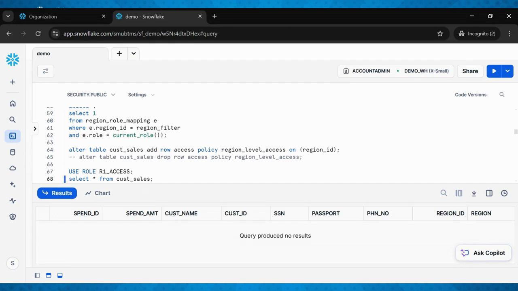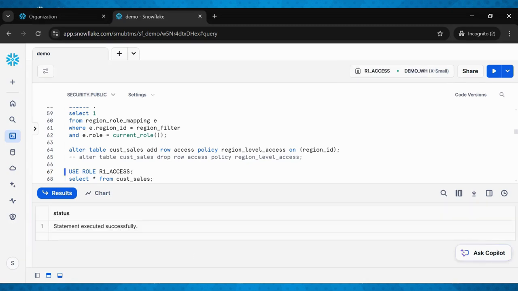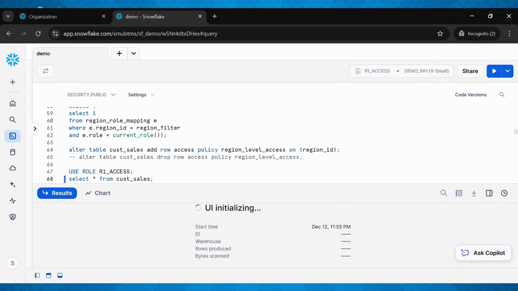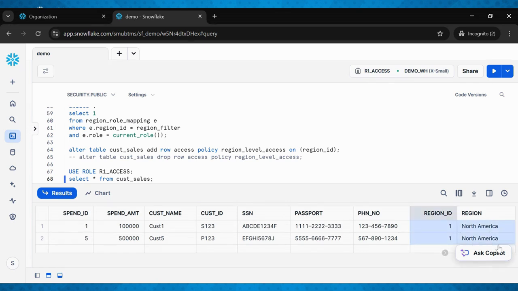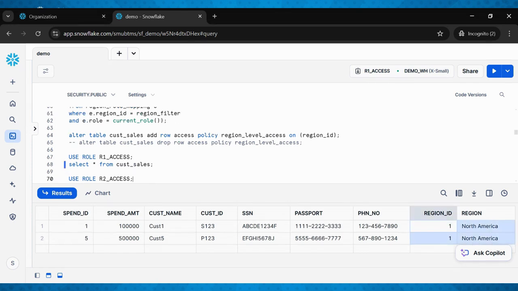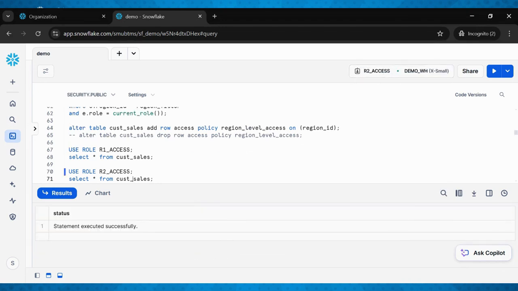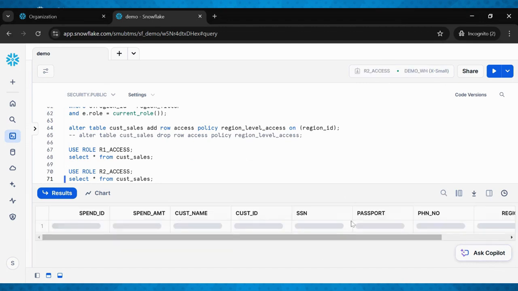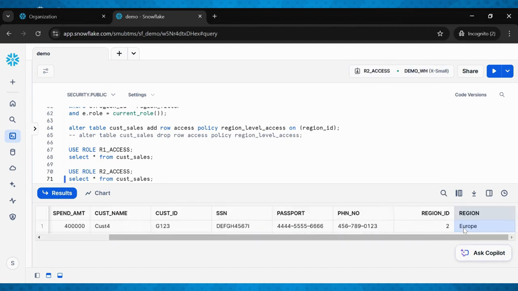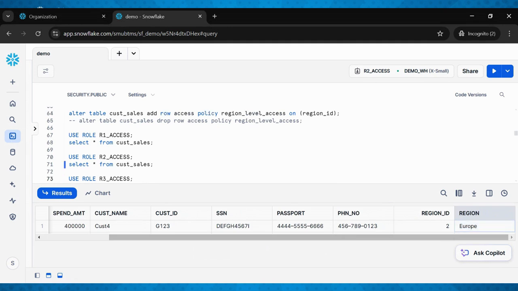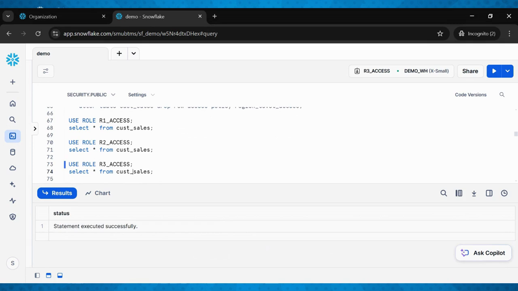Let us test whether the other roles work according to what we have keyed into the mapping table. Our understanding is that once I log in as the R1 access role, I should only be able to see region 1 data. I'm only able to see region 1 data. Once I log into R2 with R2 access, I should be able to see only region 2 data. I'm able to see only region 2 data. If I'm logging in with R3 access, I should be able to see only region 3 data.